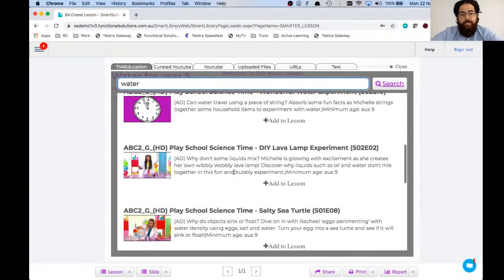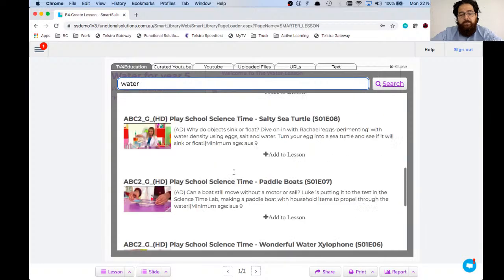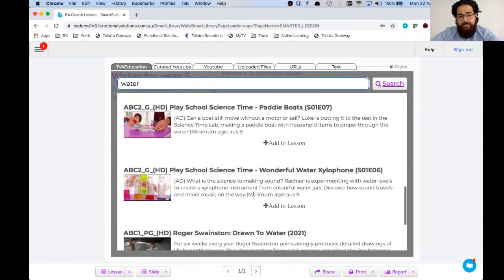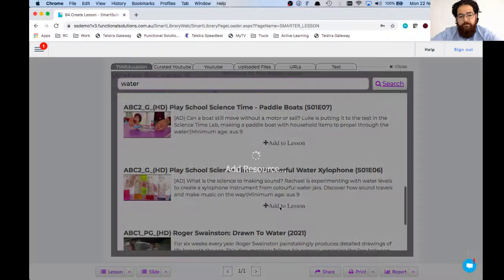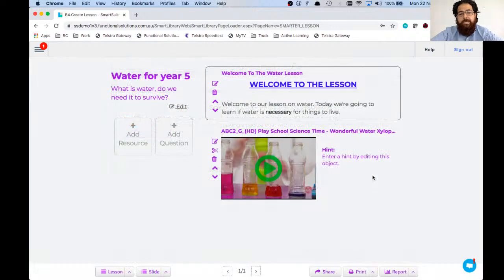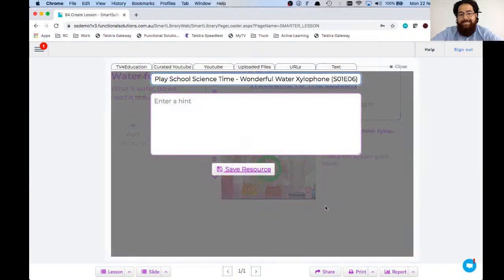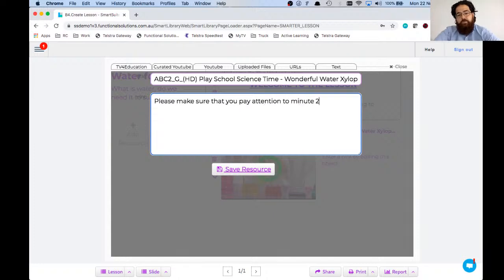Okay, go through and find something that's going to be of use for your particular lesson, and add that video in. Now, over on the right-hand side, you can see that there is a hint for this object. So we've also got the ability, if I edit that, to put in a hint. Please make sure that you pay attention to minute 2.